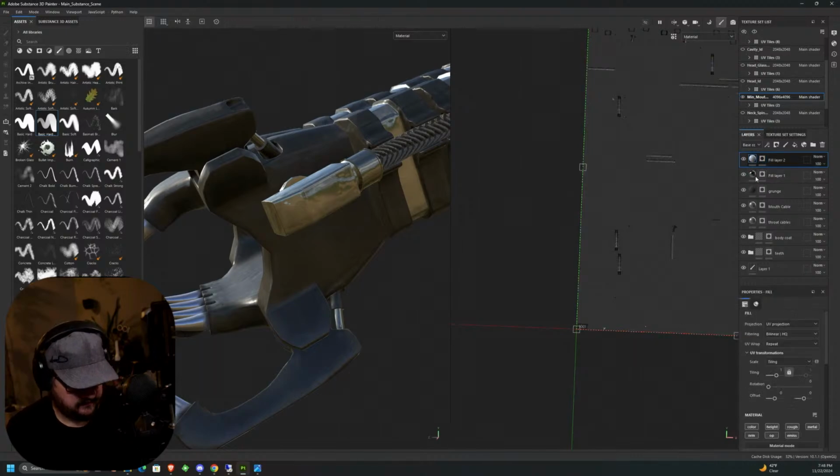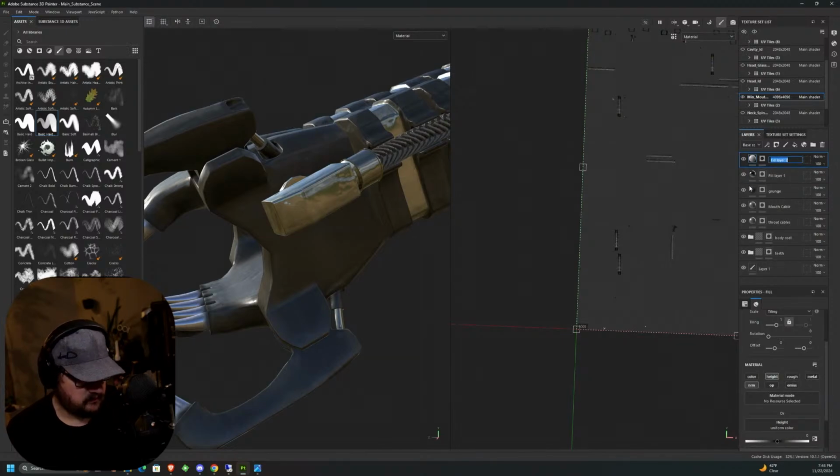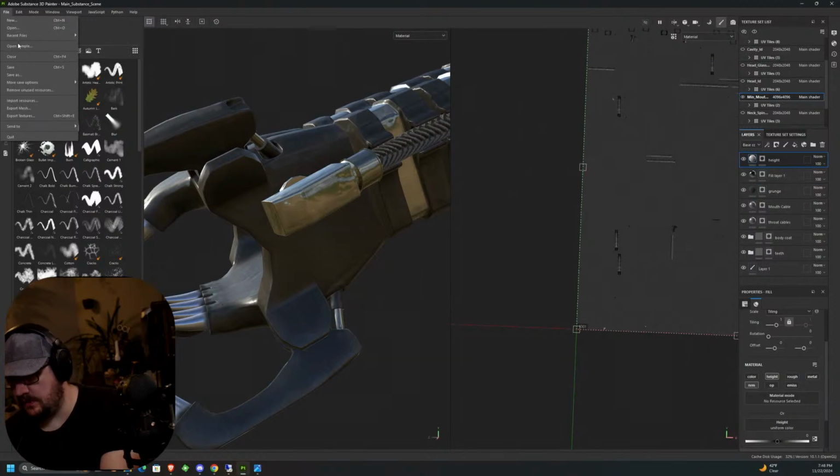What am I doing here? This is gonna be on my highlighter. I'm gonna add some details here. Normal. Name this height. I'm gonna save it because we've done a lot of work.